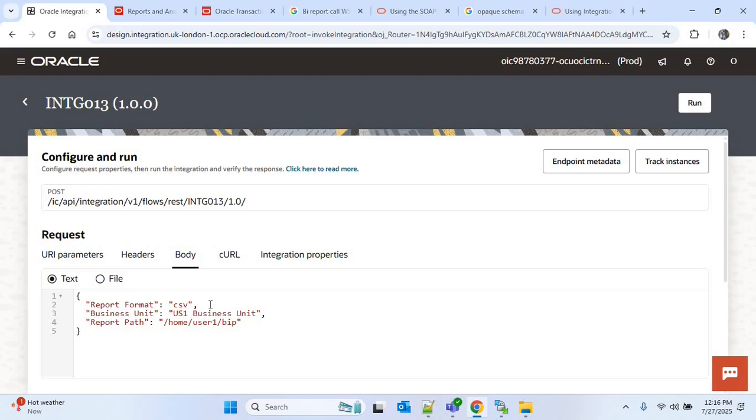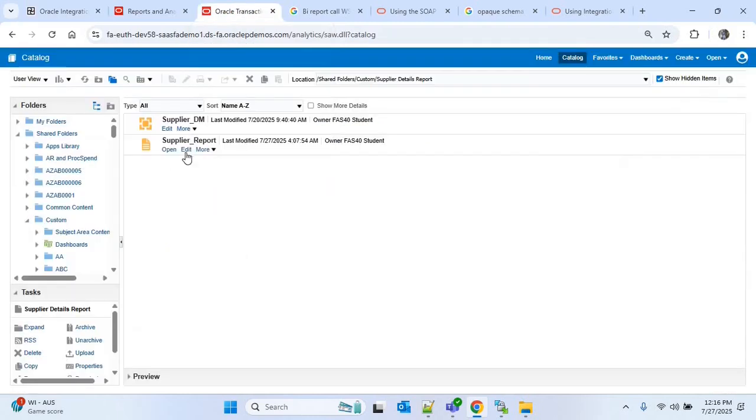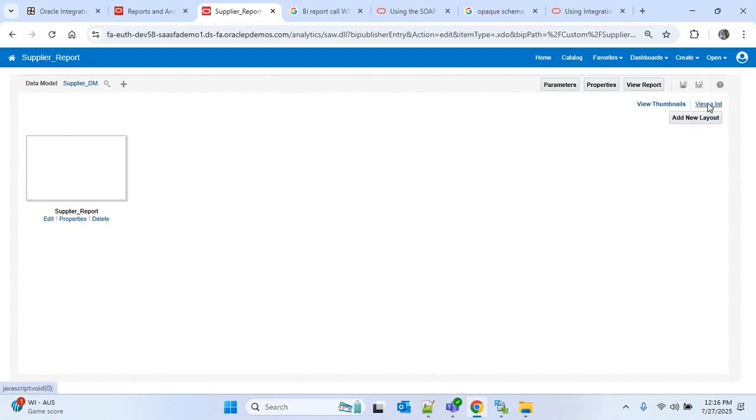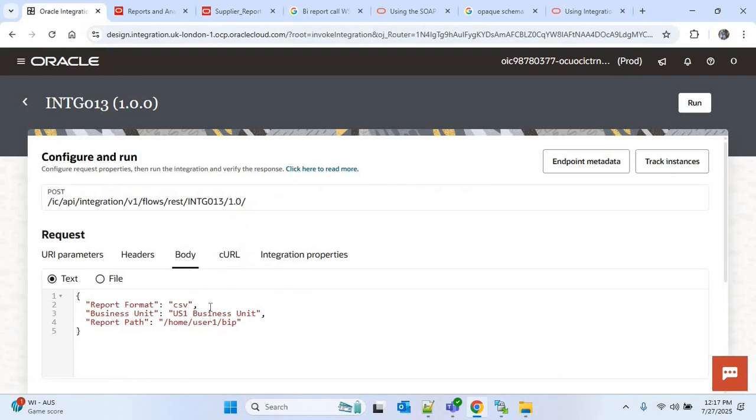Now the format in which you want to get the report, that should be mentioned in the output format list of the report. So if you go to report catalog section in Oracle ERP and edit the report and choose view a list, then you can find the output formats. So here whatever the formats are checked, in those formats you can get the report.